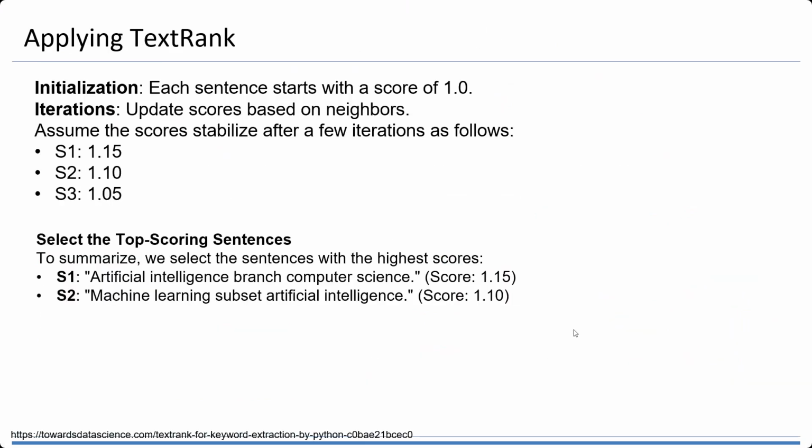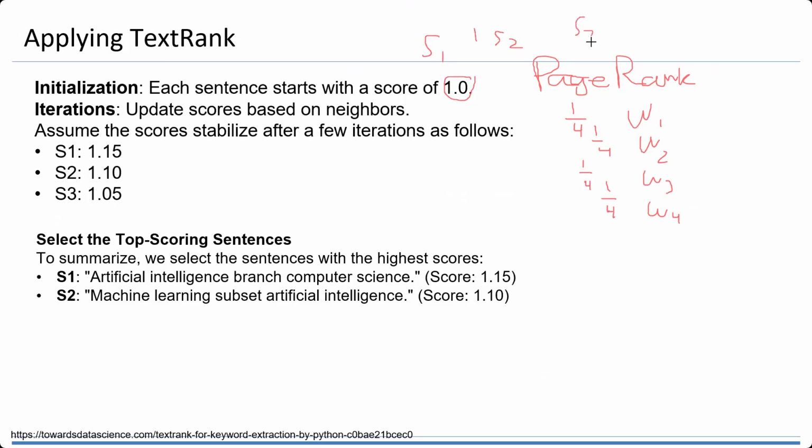So how do we use this rank? Let's suppose we have the initial value. If we use PageRank, because we have 4 nodes at the time, W1, W2, W3, and W4, each will be 1 divided by 4, 1 divided by 4, 1 divided by 4, and 1 divided by 4, for the initial value. So you can define the initial value for TextRank. Let's say for sentence 1 we make the score 1, for sentence 2 the score 1, and for sentence 3 the score 1. And then apply the iteration.